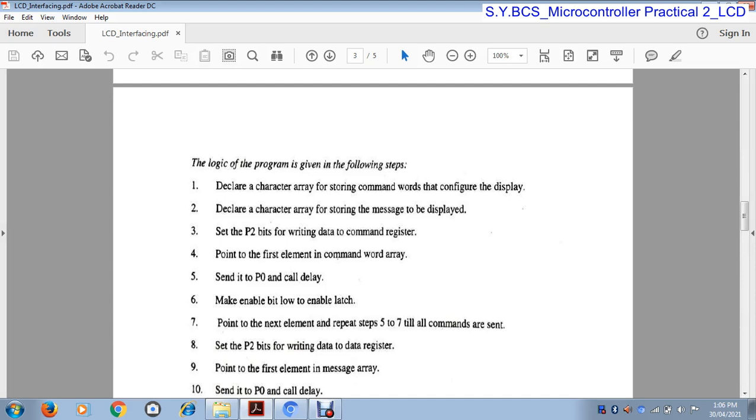Then set the P2 bits for writing the command to the command register. The next step is the first element of the command register is sent to P0. After sending the first element, we send the second element of the command register to P0. Then we send the third element of the command register. In this way all the commands will be sent to the P0 port.